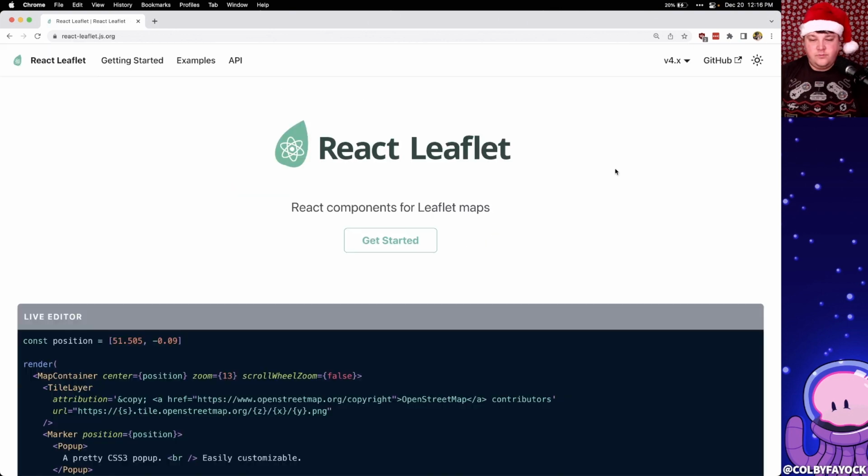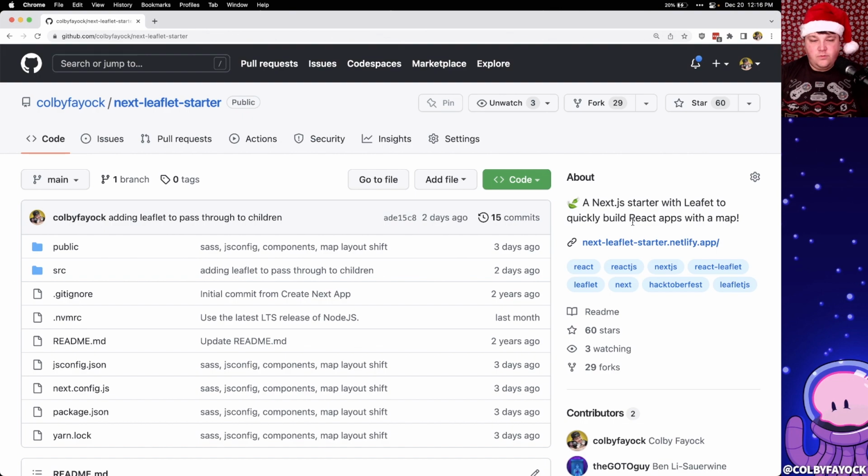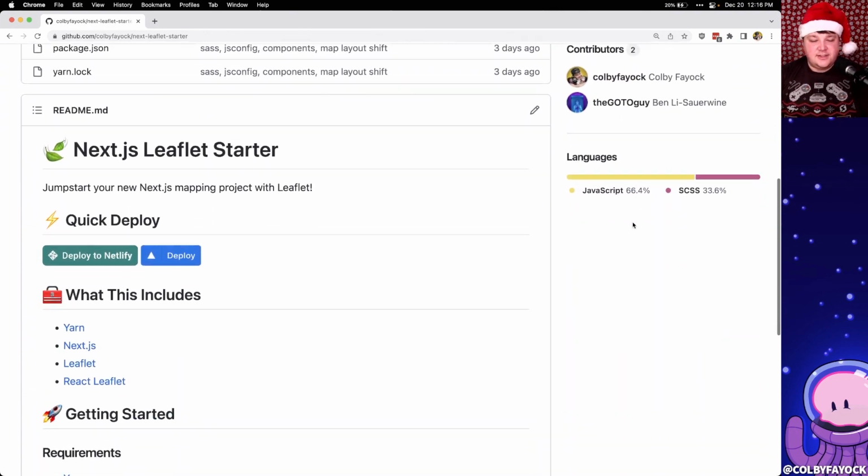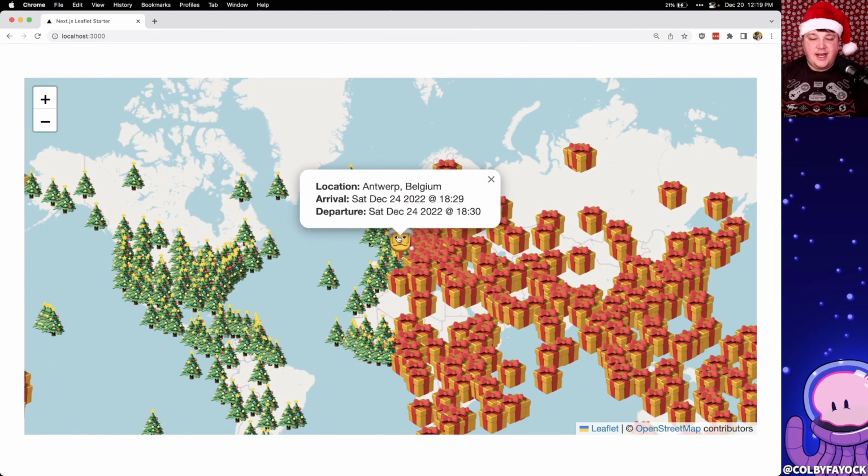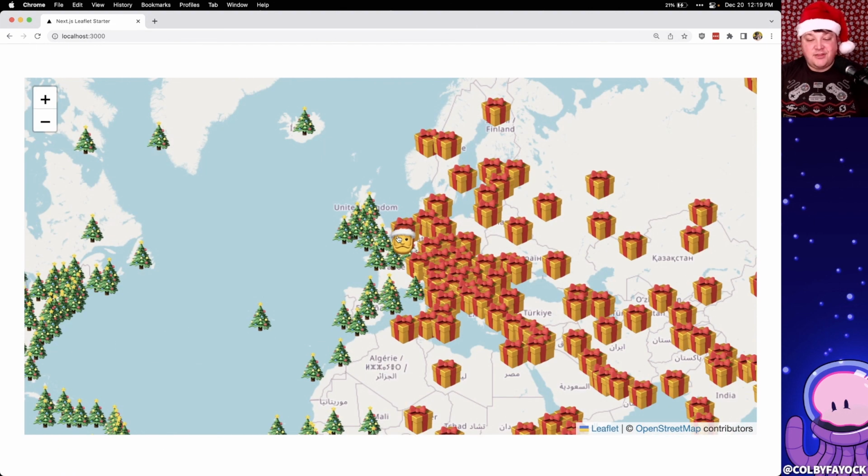Hey team, we're going to build a mapping app to track Santa, including Next.js for our React framework, React Leaflet to build a custom map, with an easy way to start using the Next.js Leaflet Starter, coming together to build our Santa tracking app so we can keep an eye on Jolly Saint Nick throughout Christmas Eve.